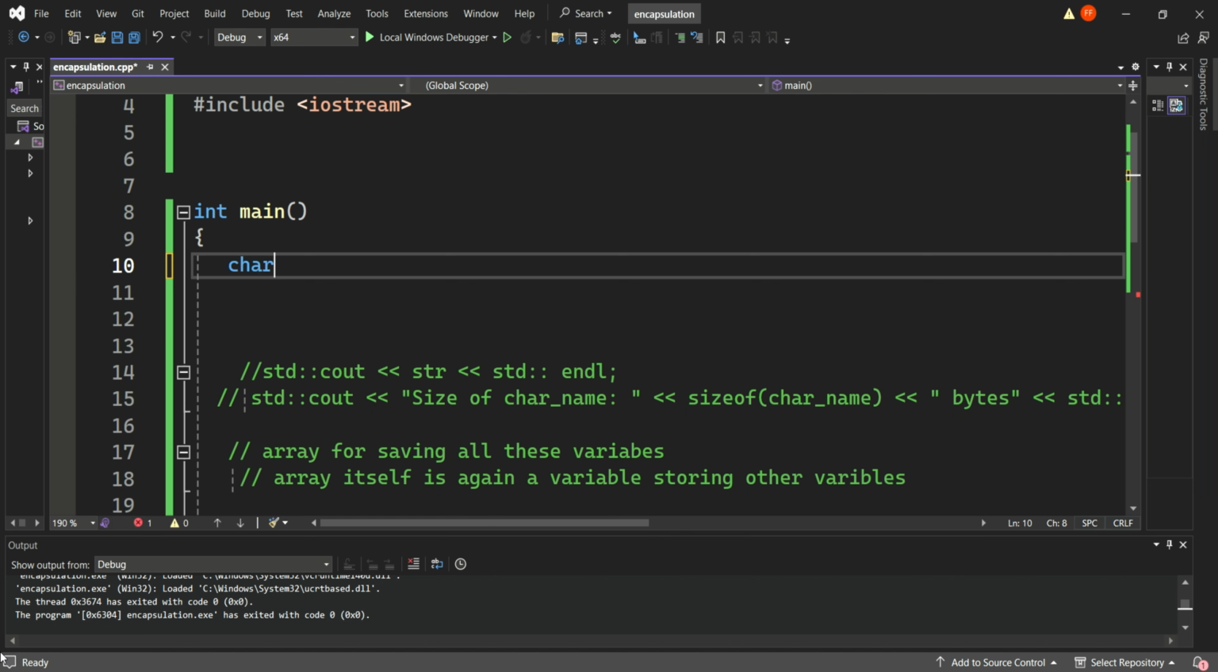We can represent a character like this. First you write the type name, char, and you can give any name. I am giving char underscore name. Please do remember, use single quotes to represent characters, and I am writing small letter a. I have chosen my character as small letter a. Now let's see how this character is placed in a memory location.